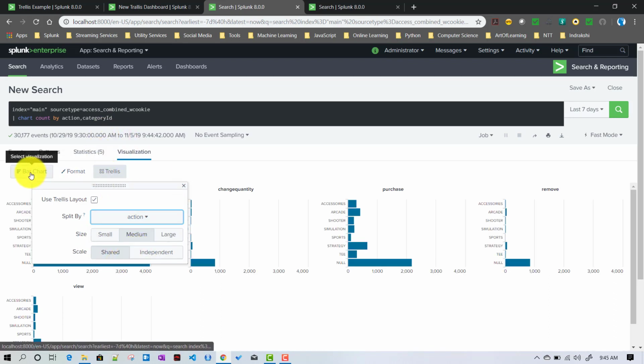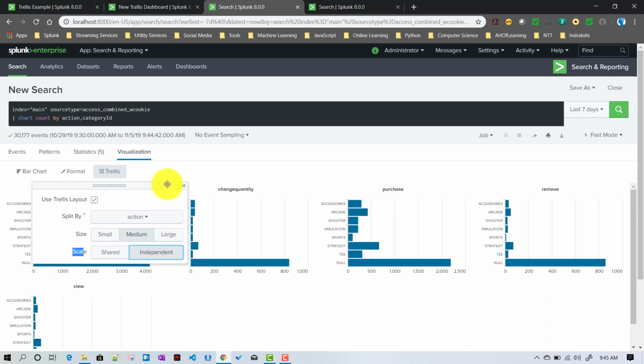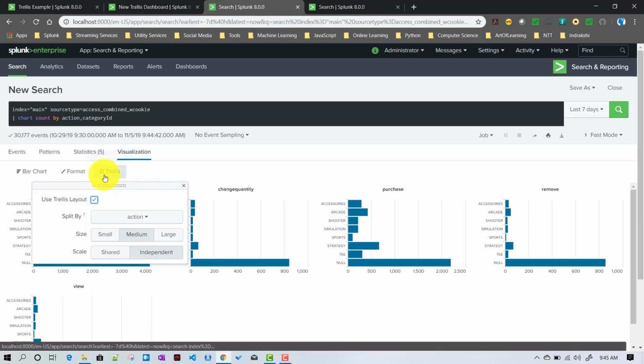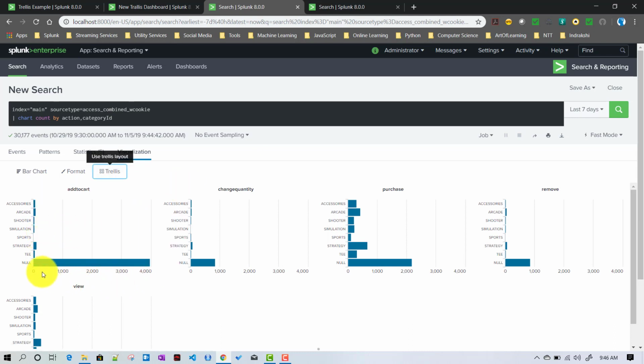Now if you see, when we selected bar chart here, there is a scale option coming up over here, right? So the scale means either all of these charts will be sharing the scale, or they have their independent scale as well. If you see each and every bar chart over here, the count value will be different, right? If you use this shared scale, whenever your count values are very small and other charts have high count values, it will basically normalize the scale. If you see, it is using the same scale value for all of these charts over here.